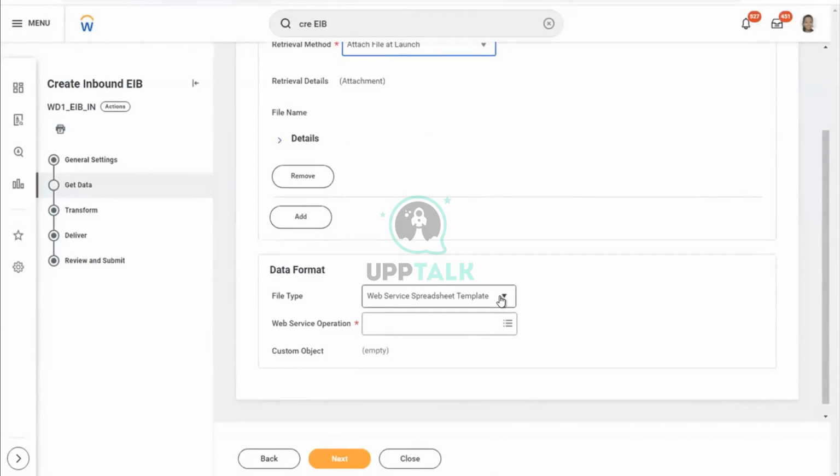That's the reason they are looking for a specific format. Workday format data. Here you see file type. In the file type, I will request the third party team when they are sending the data to me.